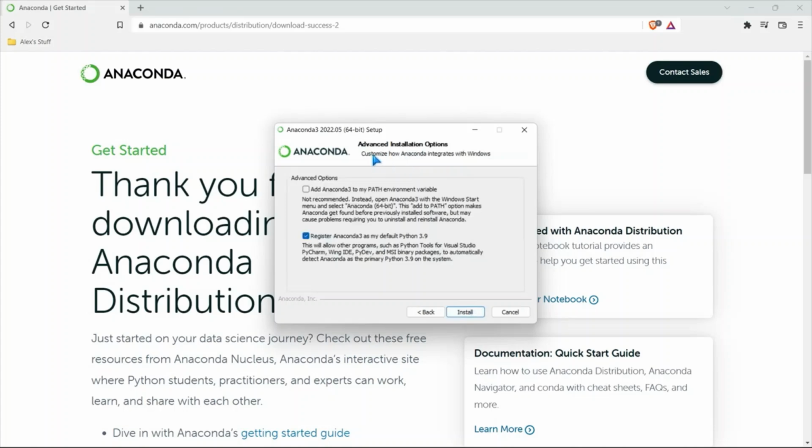And now we can do some advanced options. We can add Anaconda 3 to my path environment variable. And when you're using Python, you typically have a default path with whatever Python IDE or notebook that you're using. I use a lot of Visual Studio Code, so if I do this, I'm worried it might mess something up, so I am not going to do this. It also says it doesn't recommend it. Again, messing with these paths is kind of something that you might want to do once you know more about Python, so I don't really recommend you having this checked.